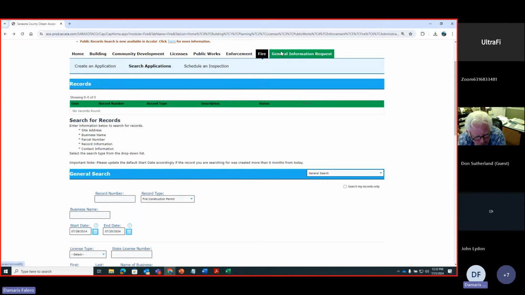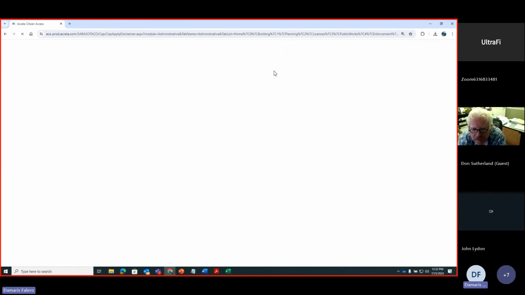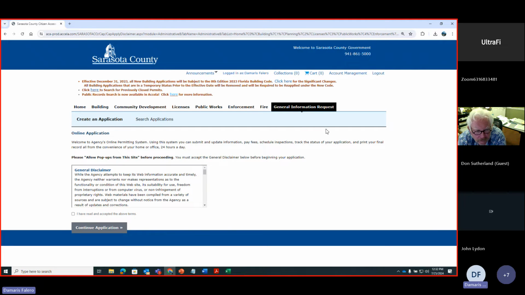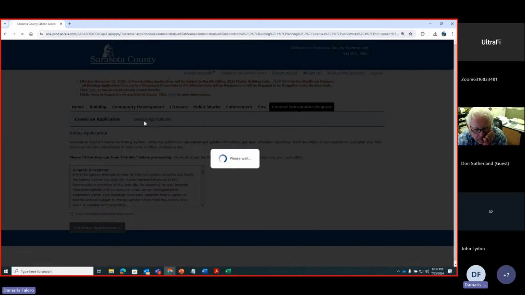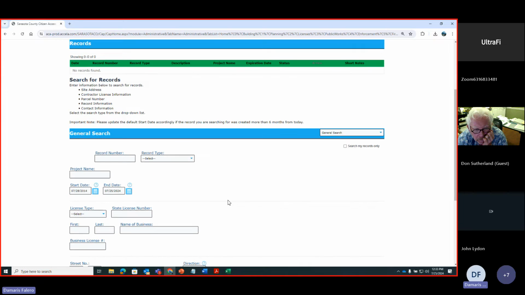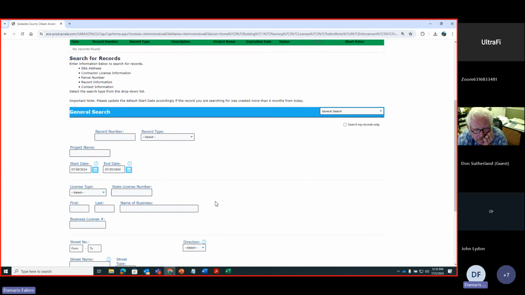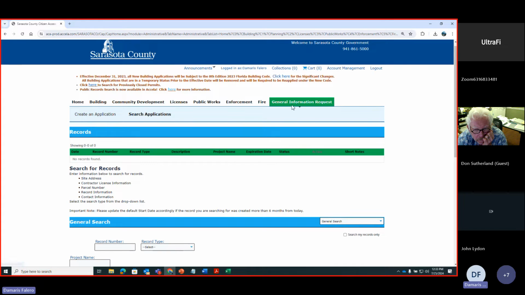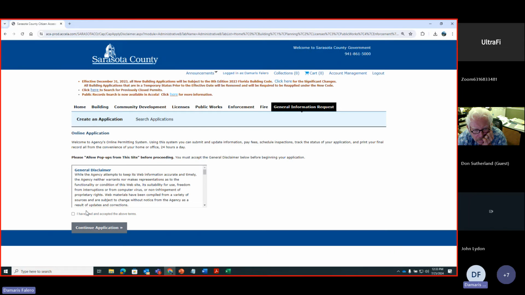I just want to also mention general information requests. You will not be able to search general information requests. What that means is any requests that were submitted into 311, that information is invisible to the public. If you did want to do a full lien search request, it takes you to this page and you would have to follow the prompts and actually file an application to do a lien search on a specific property.